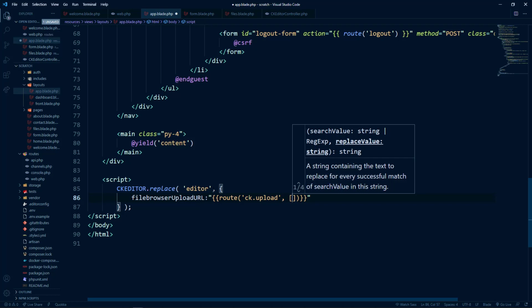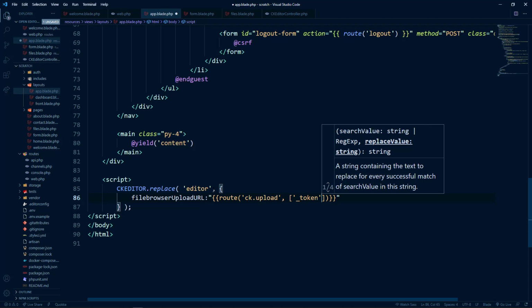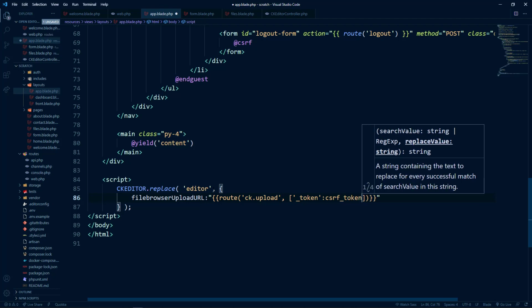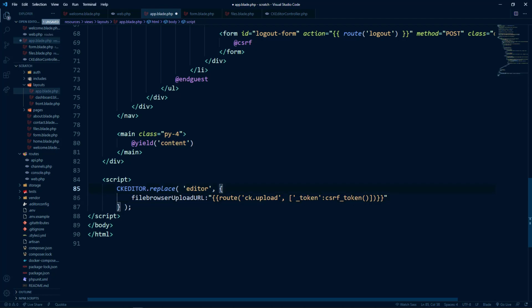So here we just do underscore token, and that will be CSRF underscore token. Okay, so basically what this is going to do is, every time you click on send to the server, it's going to send that file, but it's going to send it together with this CSRF token.